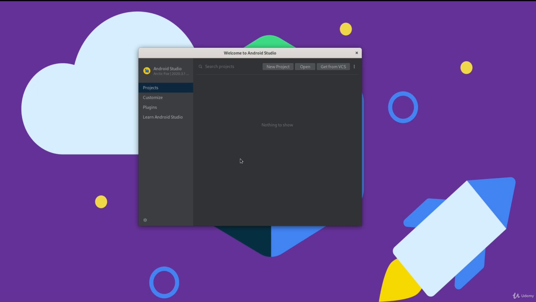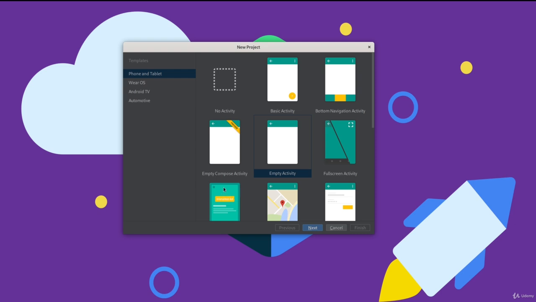To create a new project, I select New Project, and then on the next window there are several items and templates for the new project. I select Empty Compose Activity because we want to create a Compose activity, a Compose application. I select it and press Next.